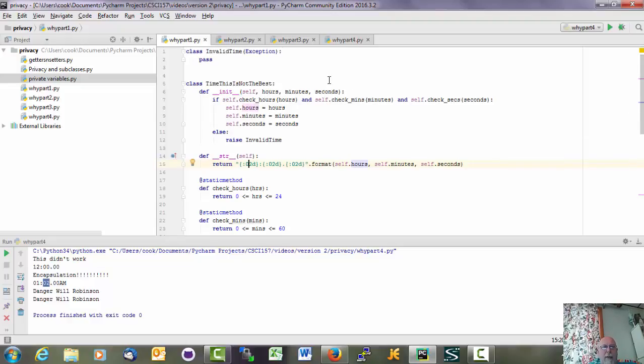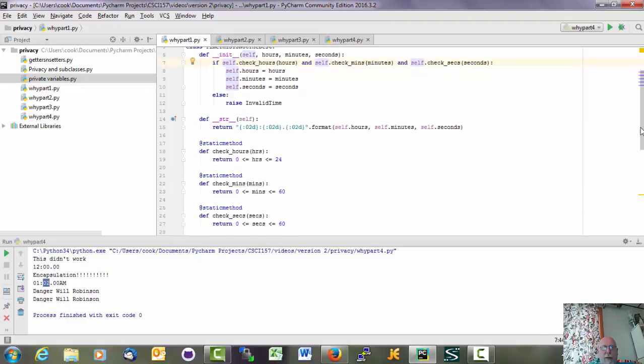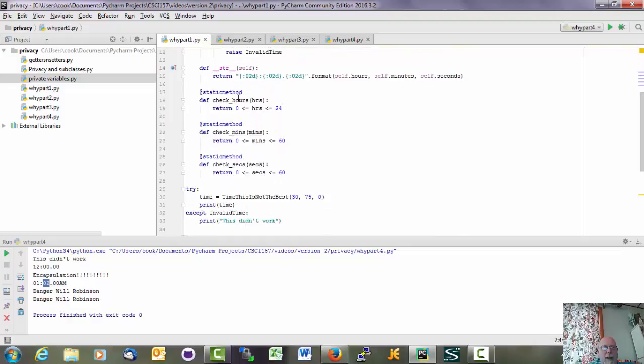Now we have to define what these check methods are. They're defined down here, and we have def check_hours, def check_minutes, def check_seconds, and it just checks that hours is in between 0 and 24, minutes is in between 0 and 60, and seconds is in between 0 and 60. And if these are true, it returns true, and if those are false, it returns false.